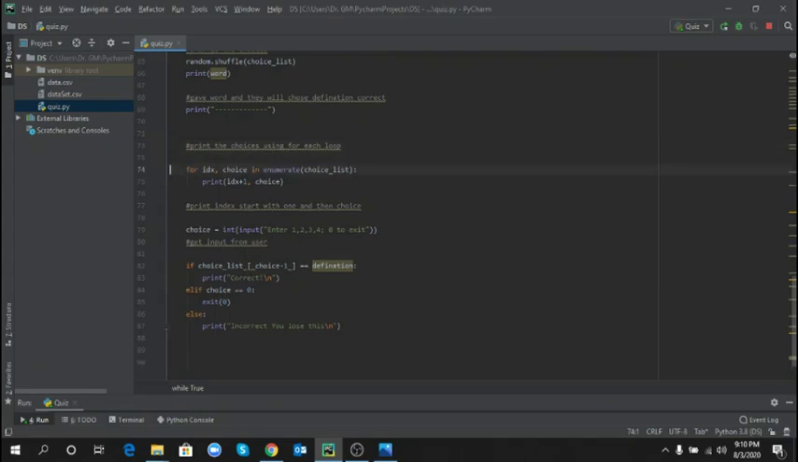So for that we are using a for loop, for idx, choice in enumerate(choice list). So this will print the choices with their IDs plus 1, because it will start with 1, 2, 3 choices. So after that, it will give the facility to the user to select any choice from 1, 2, 3, and it will exit if the user inputs 0.